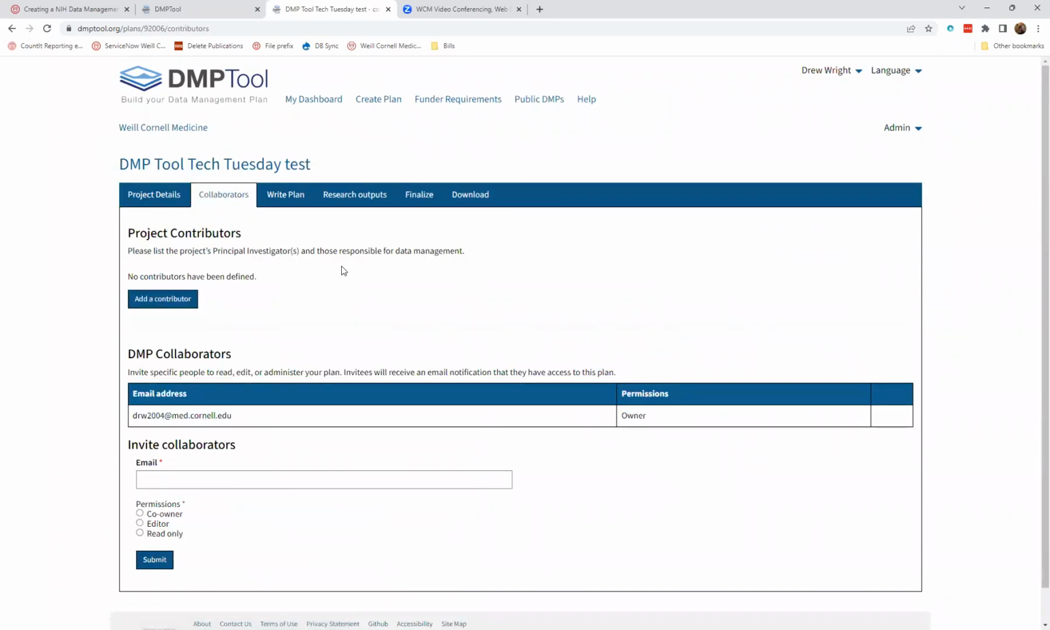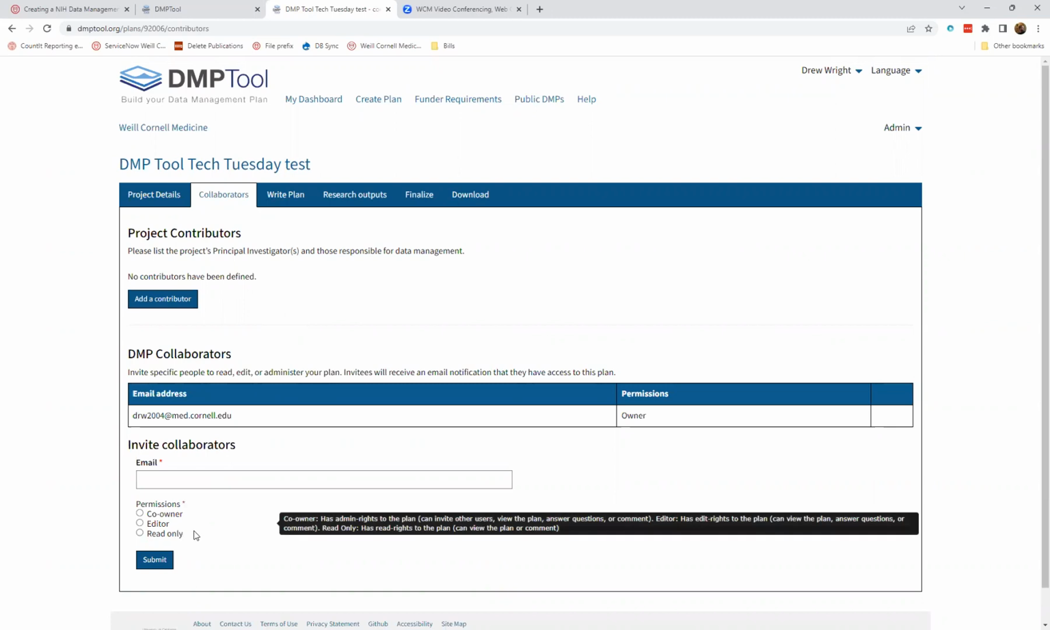Moving on, collaborators is fairly self-explanatory. This allows you to invite users to the project. It is a cloud-based, web-based tool, so it's built for collaboration. If I'm working on a project with 5 other people, I can invite them all, and they can all make edits, or, if possible, read-only, and you can do that here with the collaborators as well.